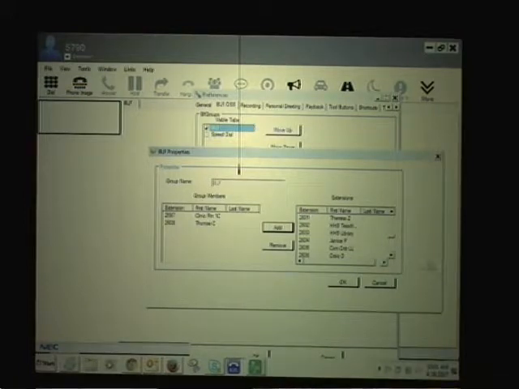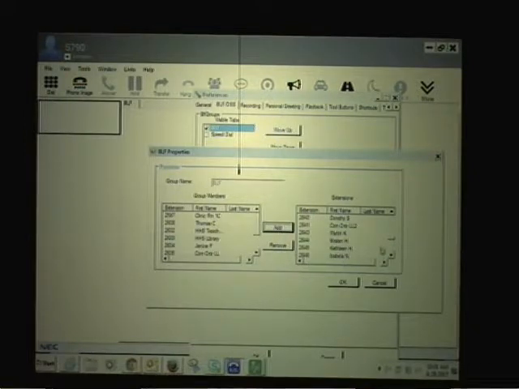You can hit your shift key and control and arrow down and add several at a time. I want to add this one next to me, so there it is.